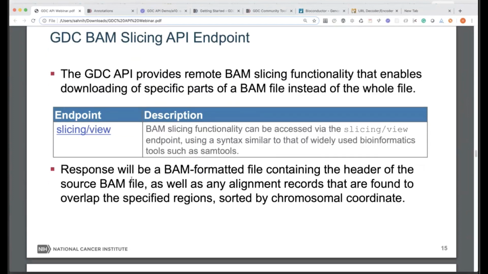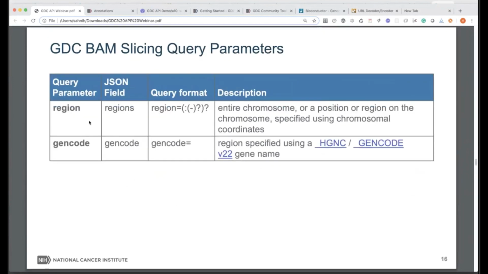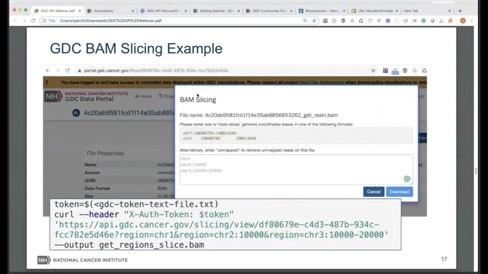The two parameters you can put in a BAM slicing are region, where you can specify chromosome, position, etc. that you want to slice by, or you can also do it by gencode, where you can pass in a gene, an HGNC gene ID, such as TP53, EGFR, etc. You can just do gencode equal to, and then the genes that you're interested in. The example I have is what the application does, similarly.